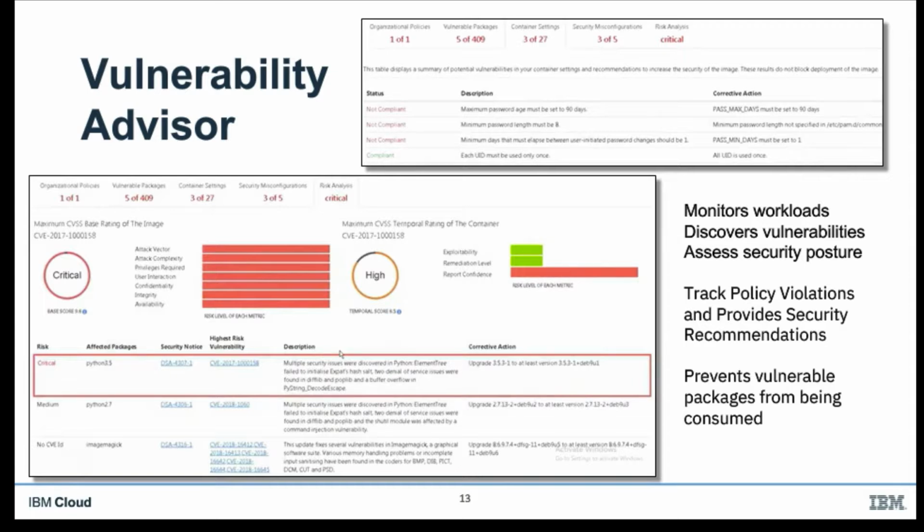So say it detects a container running that has a very old version of Python on it. If you look in the screenshot, this has identified a critical risk in the container that this is looking at right now. It says that a Python upgrade is needed. So this, in real time, scans all of your containers continuously. It requires no changes in code to your applications to complete that.